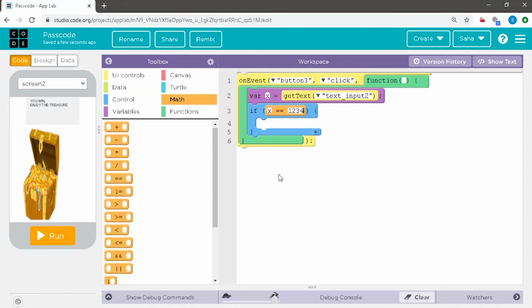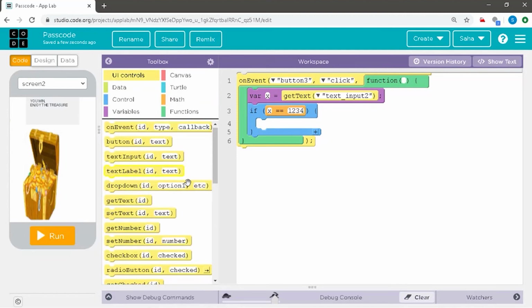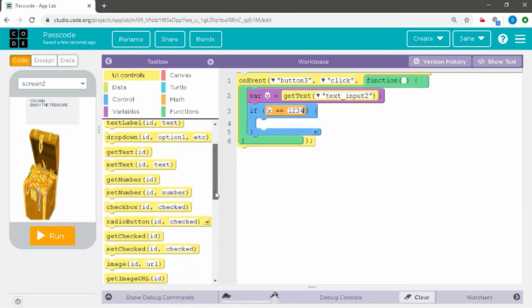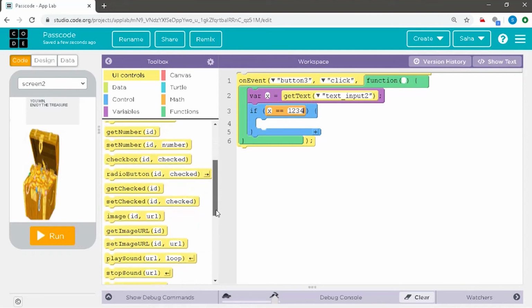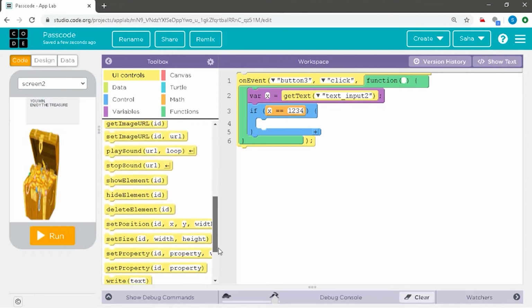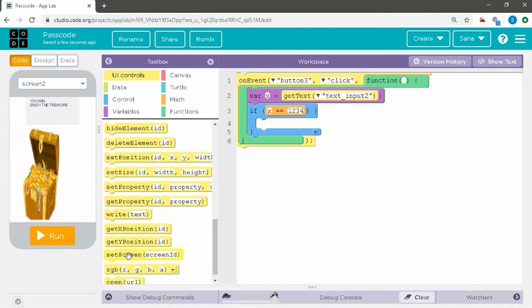So for this, we shall drag the UI control category and go to the command set screen, and choose our screen, which is screen 2.